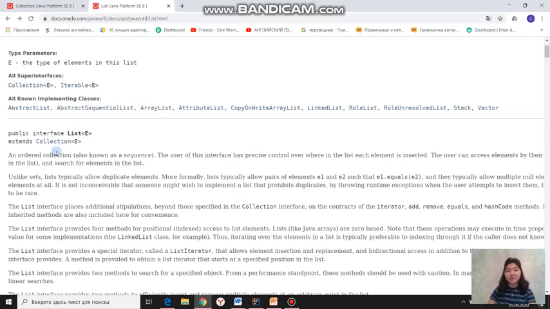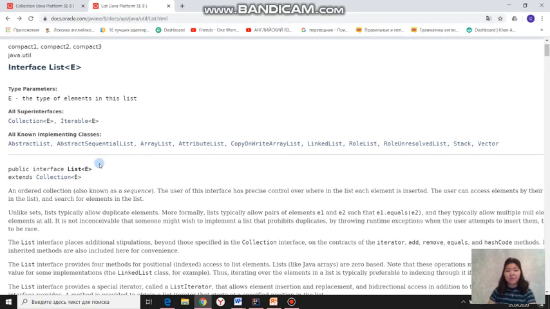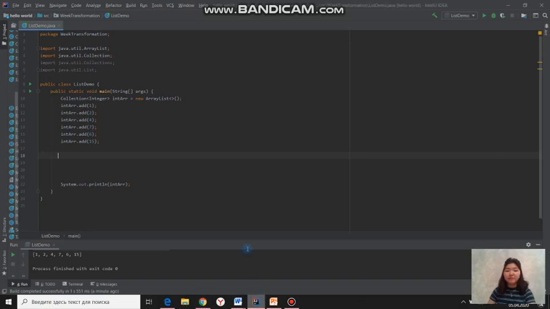Firstly, I want to show you the documentation. In the documentation we see that the list interface extends the collection interface, which means that the list interface inherits methods from the collection interface. Also, there are some additional methods in the list interface, and now I want to give you an example to show one of them.